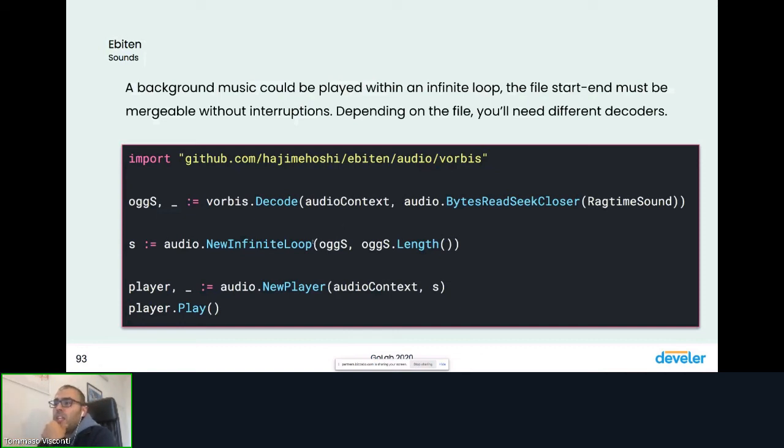What you receive from this new infinite loop can be passed to the player that can be created with the audio.NewPlayer, passing again the context and the stream. And then you run the play function on it. You can run this at the beginning of the game, and it will go and go and go.